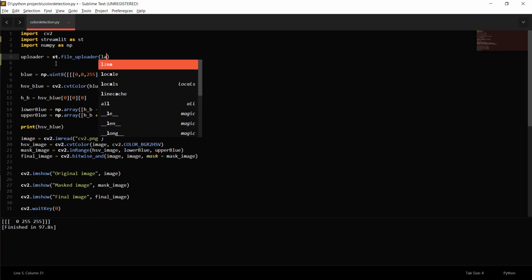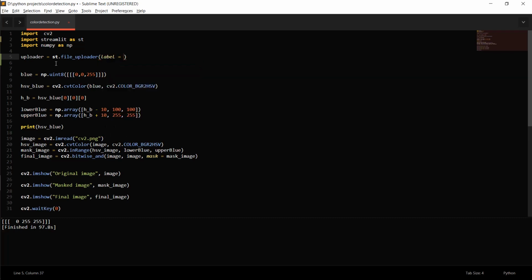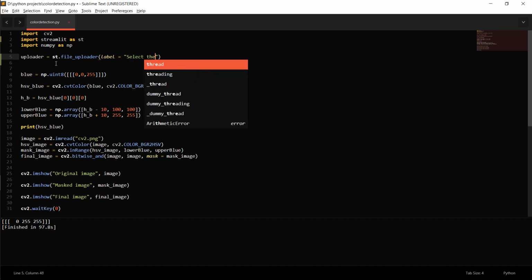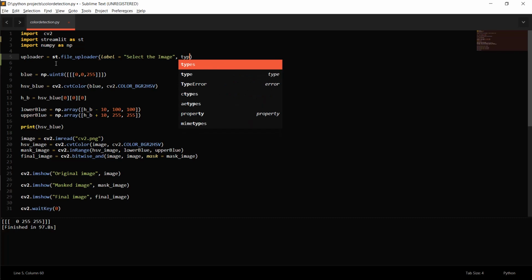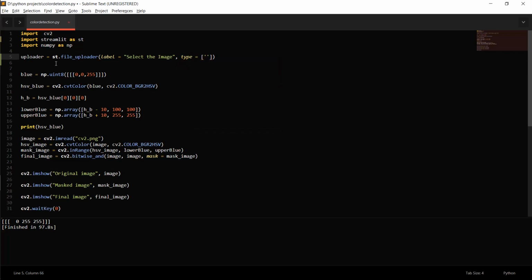Now I have to define a label for this. The label can be anything, like "select the image". And we have to specify the types of image formats. In my case, those are JPG, JPEG, and also PNG. So these are my formats. Let's remove the dots actually.